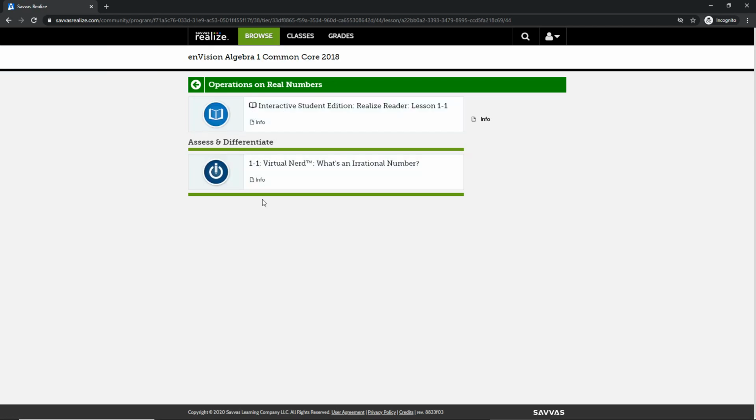So we have a couple options. We have the interactive student edition. This is the textbook, and it's actually even more special than just a textbook. And then we have a few other options. There's Virtual Nerd. A Virtual Nerd is a video lesson. It's a virtual nerd as opposed to me, which would be a flesh and blood nerd. We can talk about that later if you'd like, but yes, I am a nerd.